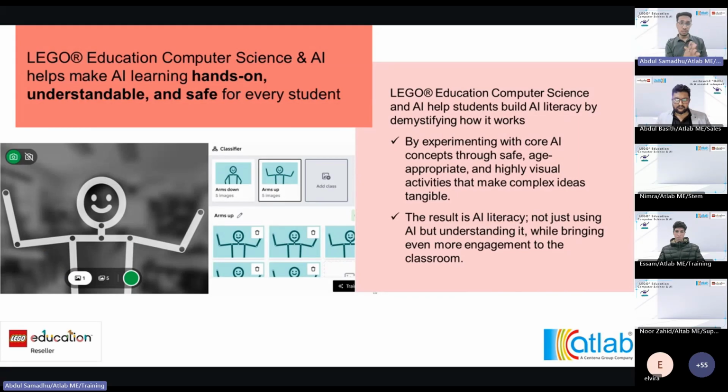Now, coming to the solution itself, the Lego Computer Science AI solution is hands-on, understandable, and safe for every student. What the Lego Computer Science and AI solution is bringing to the table for educators is that students will experience AI in a very safe and understandable manner.